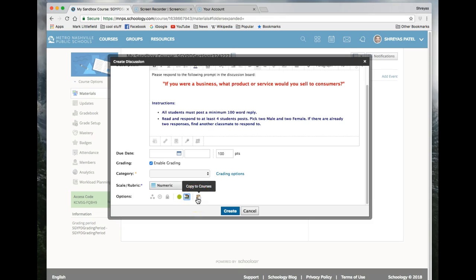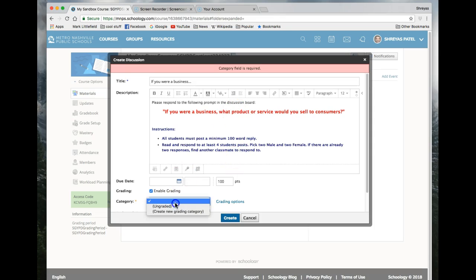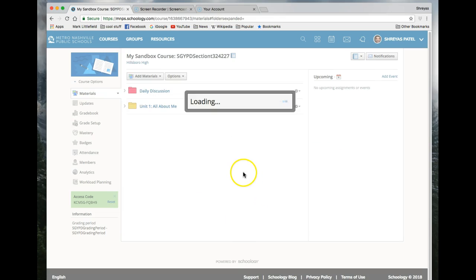And if you want to choose to copy this to other courses, you can. And then you hit Create. And you'll see it post up. I did not select a category field, so I'm going to create a new category because I don't have one established. And I'm just going to call this Discussion Boards, but it could be any grading category that you choose.